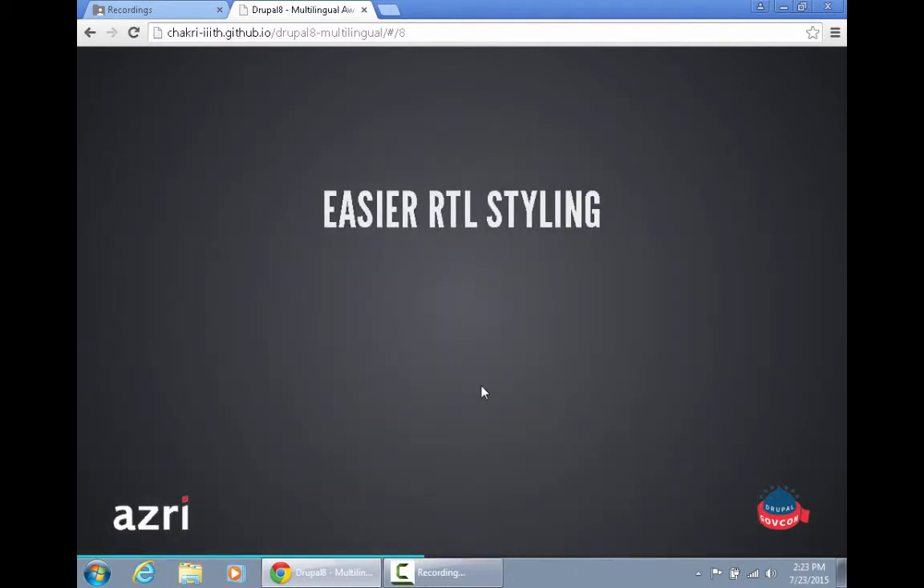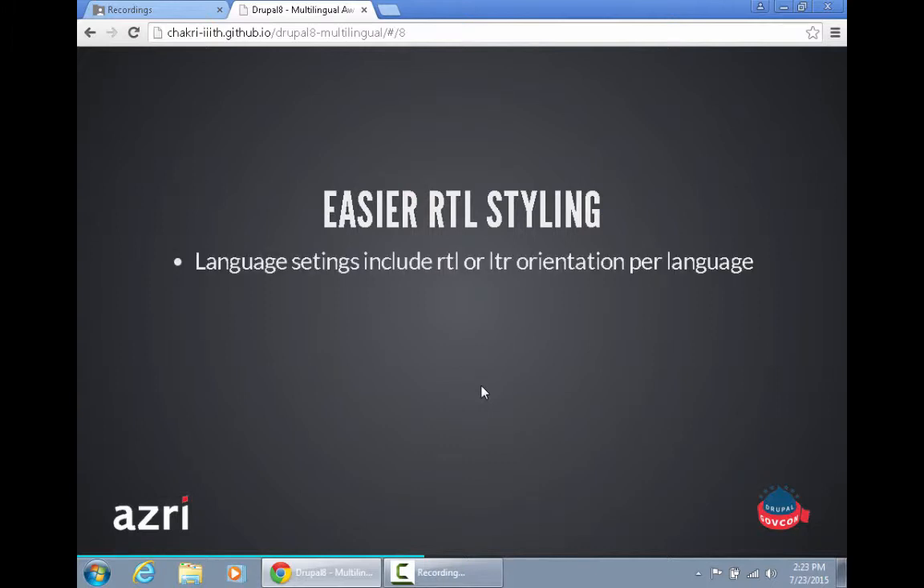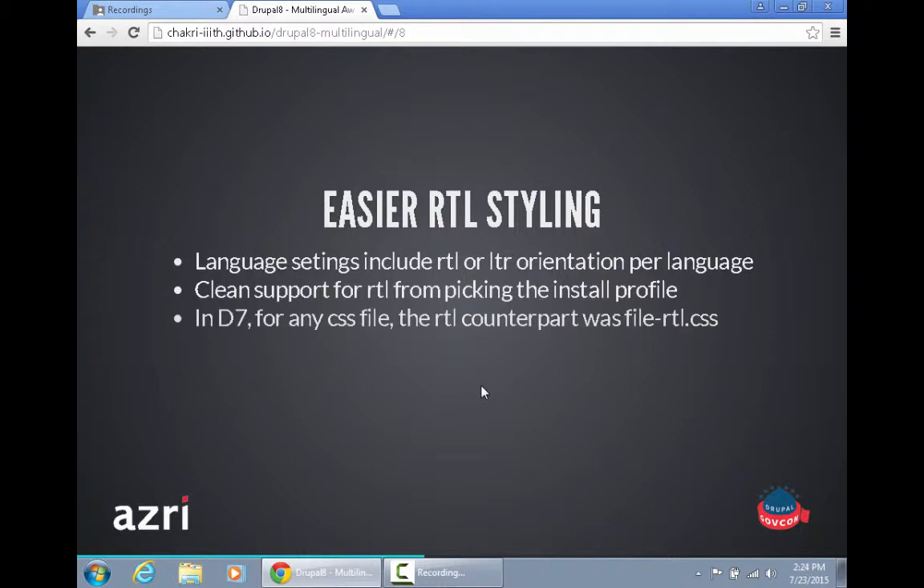And easier RTL styling. As we discussed, language settings include RTL or LTR orientation per language. So in the language edit page, you have seen the name, language code, and you need to choose whether it's RTL or LTR, right to left or left to right. So Drupal 8 provides clean support for right to left languages as well.